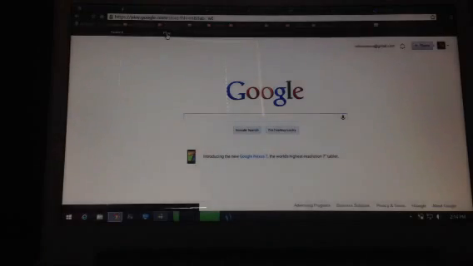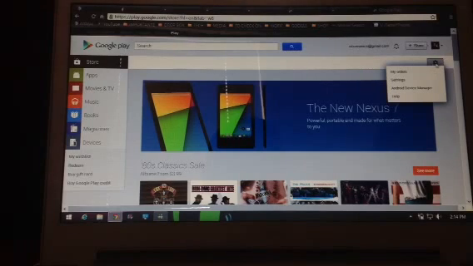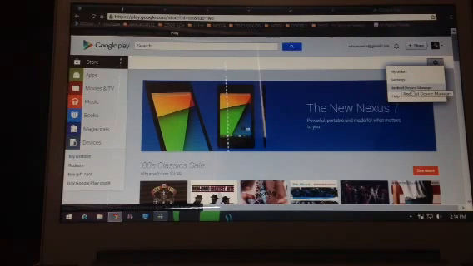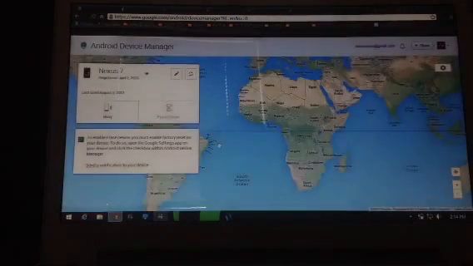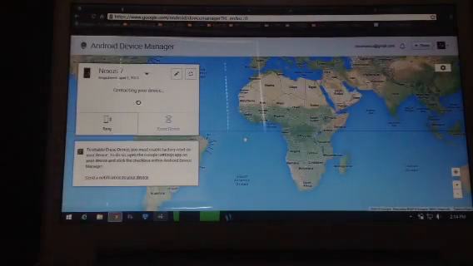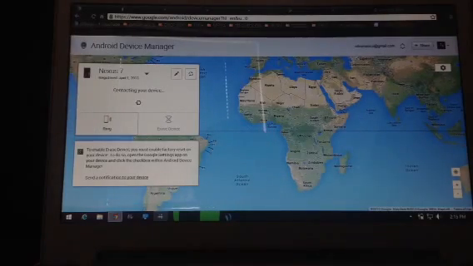Anyway, you want to go to Google, go to the Play Store, and right here on the right hand side under a setting icon, you'll find Android Device Manager, and you're going to click on there. It's going to bring up your device on top of the map, the device that you have on that account.